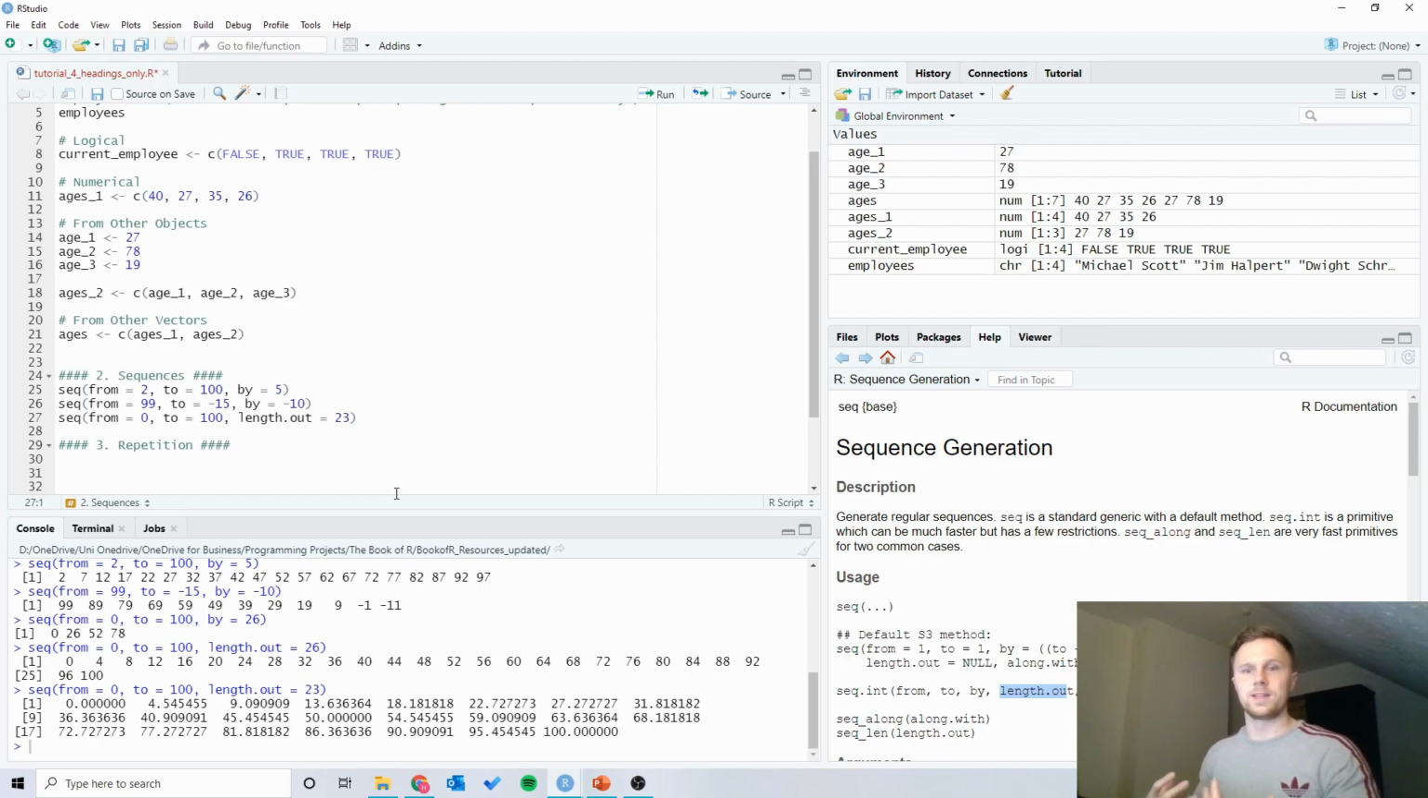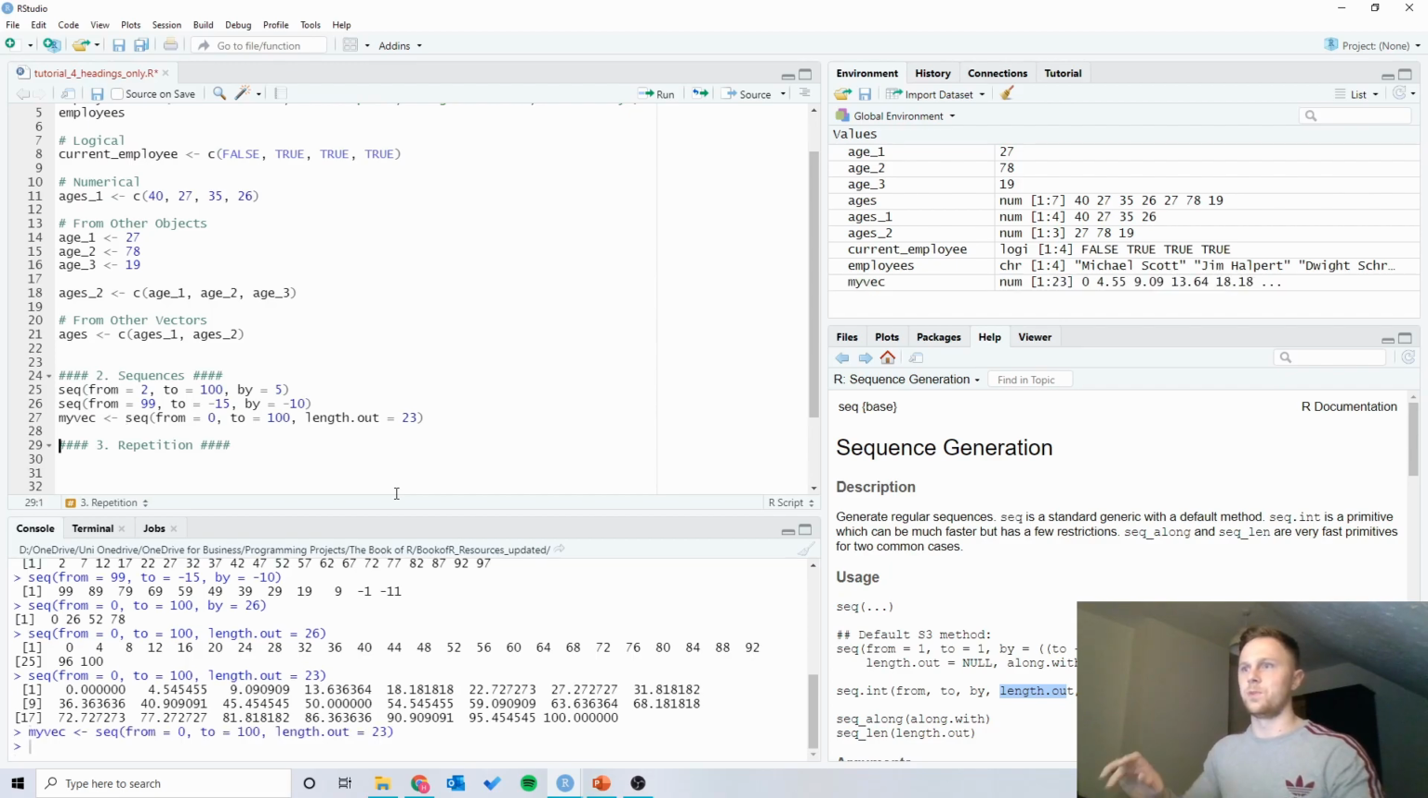Now, if we want to actually create a vector from this, then we need to assign the result of that function to an object. So let's just have myVec, and we can assign the result to myVec, and you'll see here that that saves that sequence as a vector.